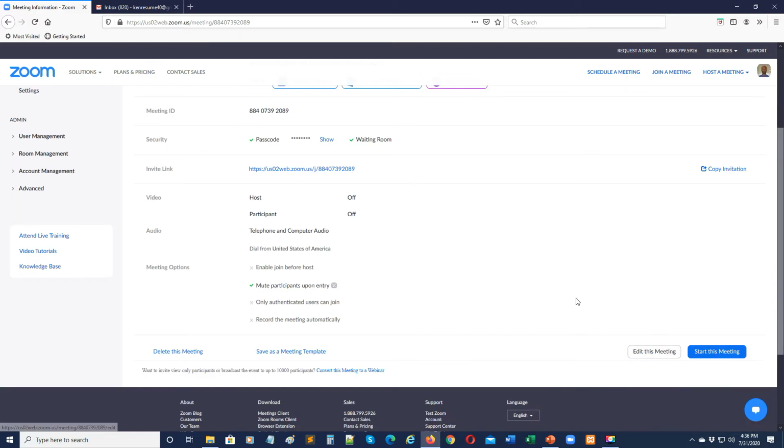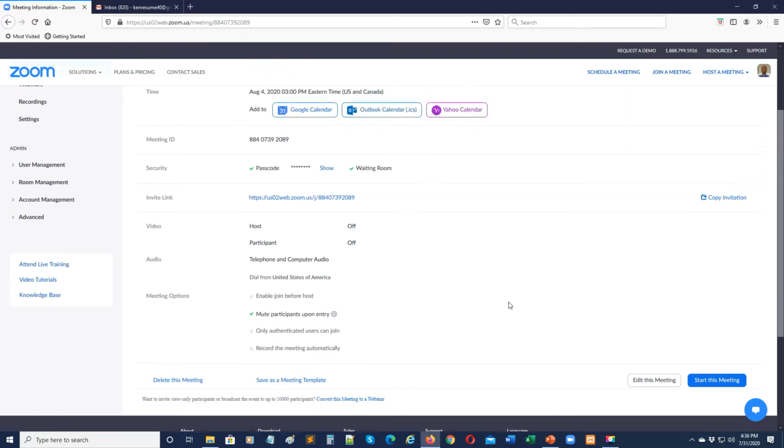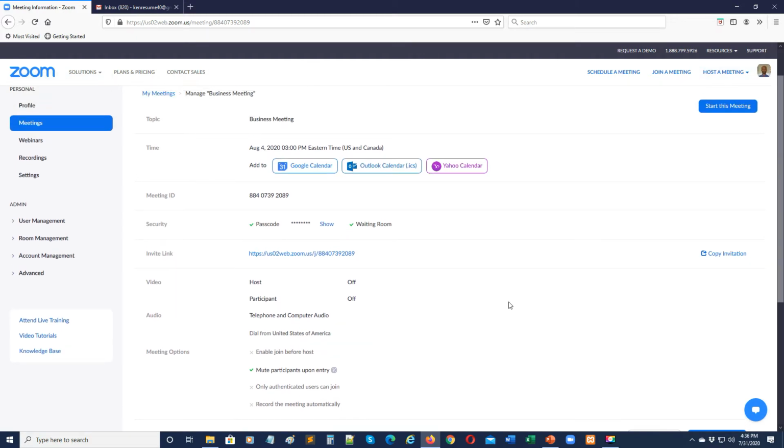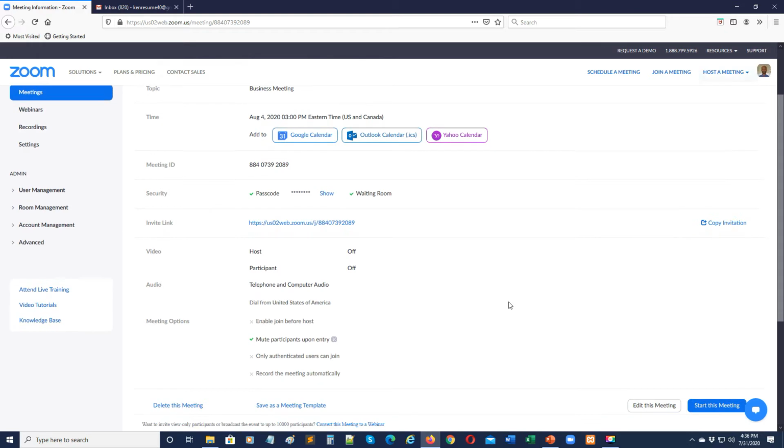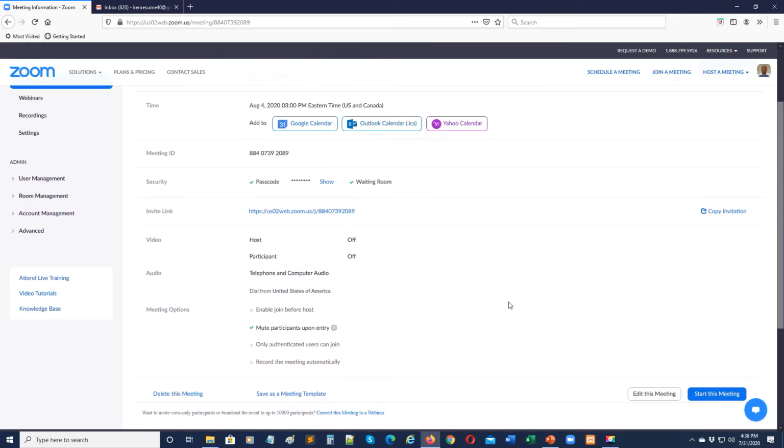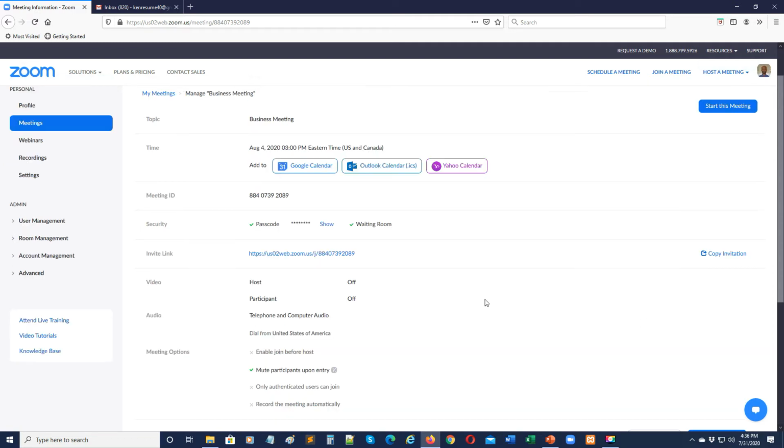Down here you have the option to edit your meeting. If you see something here that is a mistake or you want to change something, you can always go back to edit this meeting. How do you invite your participants, or how do you invite people to join your meeting?